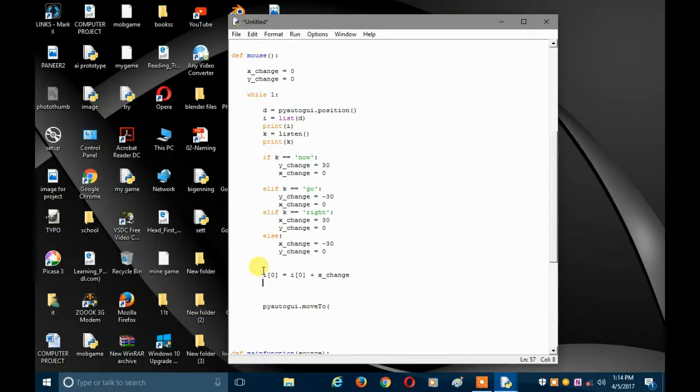Let me show you how you can write it in another format. I am using y_change this time. Okay, so let's say i, then in the brackets 1, to refer to the second position. Okay, and then we will just have to put the plus sign and then the equal to sign, and then y_change. Okay, so that's it.